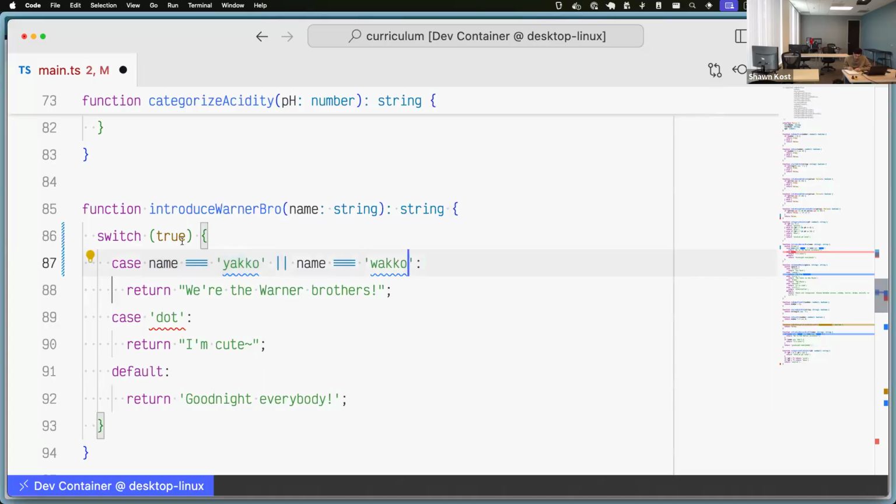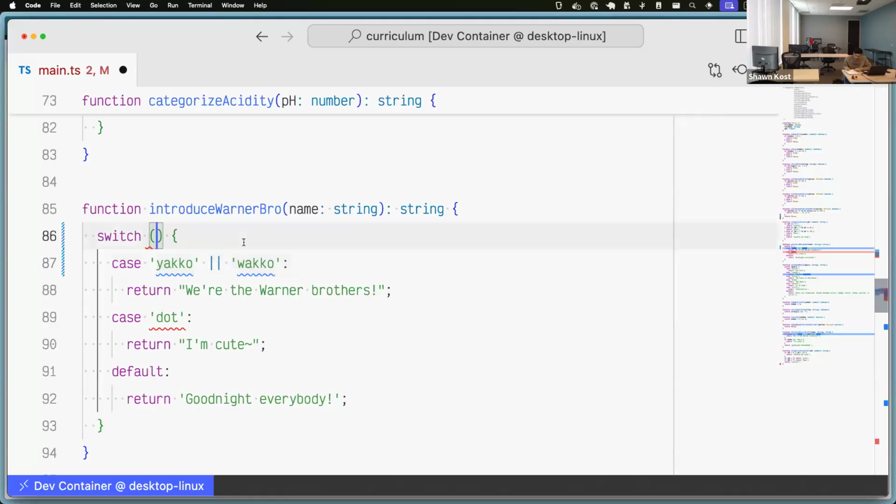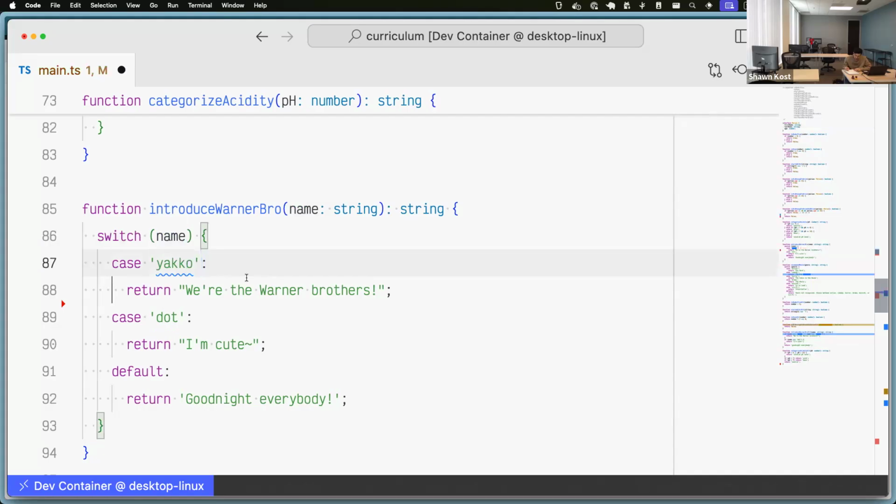If I were, well, then I would have to change my condition, because now I'm evaluating if this case clause is true, or if this case clause is true. I'm not checking to see what name's value is.